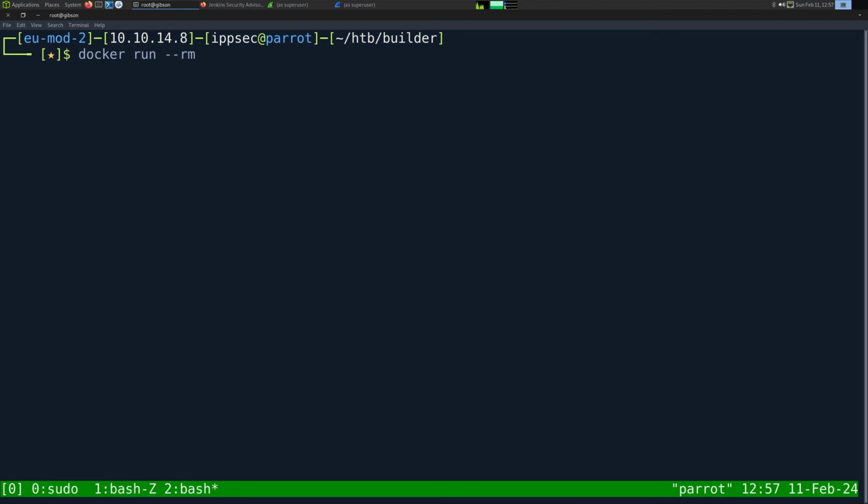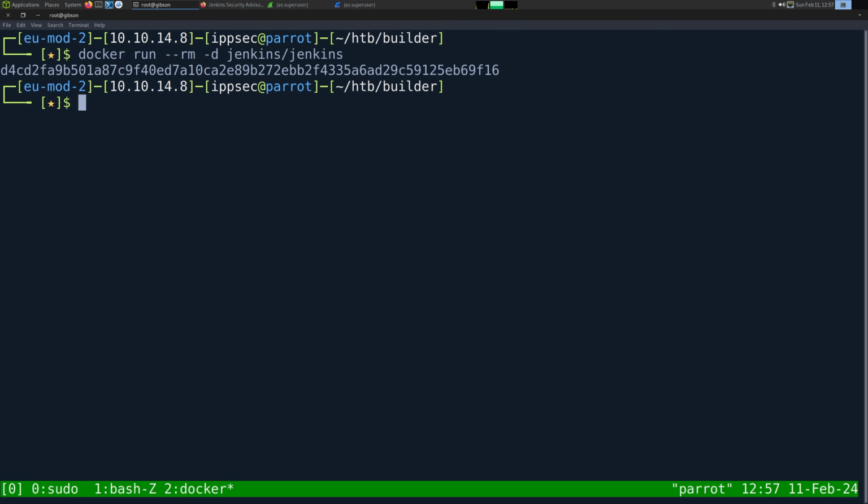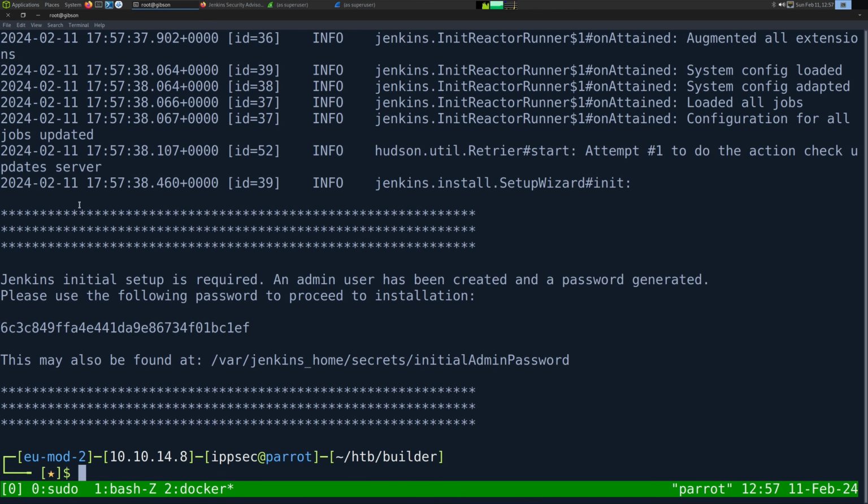I'll say rm so it deletes this container after it runs it. We want to do -d for detach. And then Jenkins, I want to say. There we go. So now we're running the container. And if I do a Docker logs d4cd, I just grab the first 4 out of that hash, we can see it's set up.